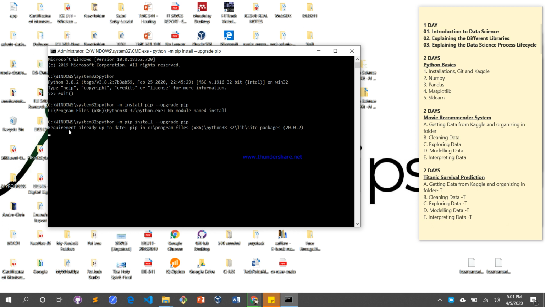You can see in mine it's already showing requirement already up to date, version 20. What this means is that I've already installed and upgraded mine before. So that is why mine is like this. But yours is going to go through the installation process. You are going to see some things running here. So you must run this command. Then after that, we can now start installing.